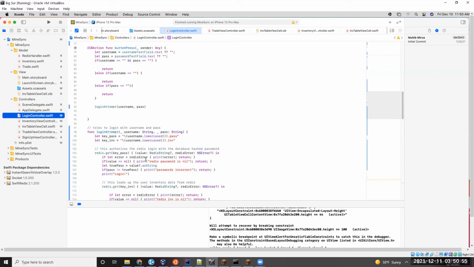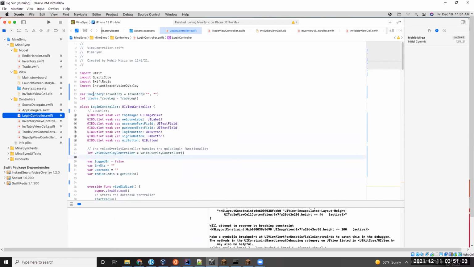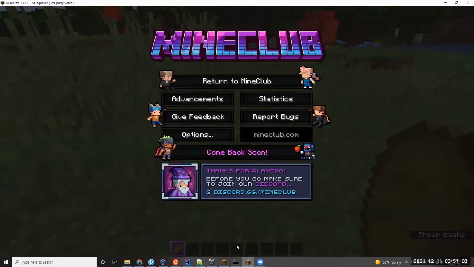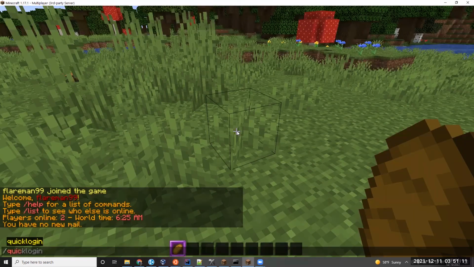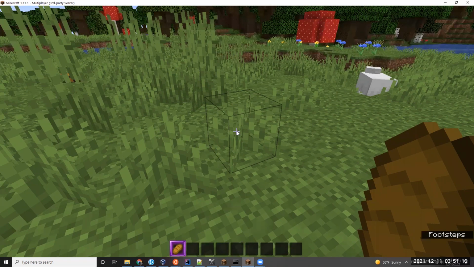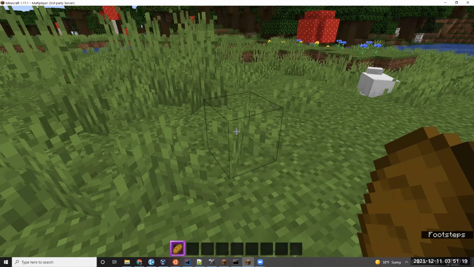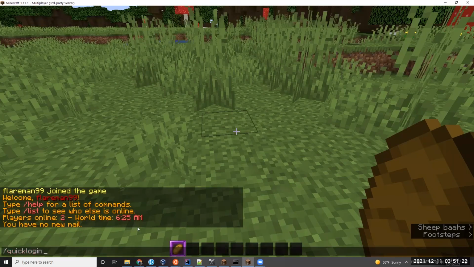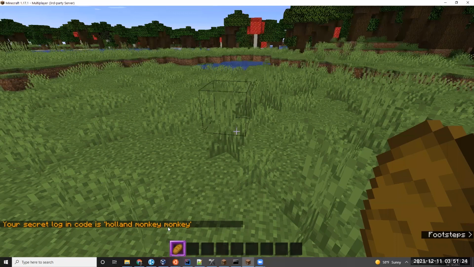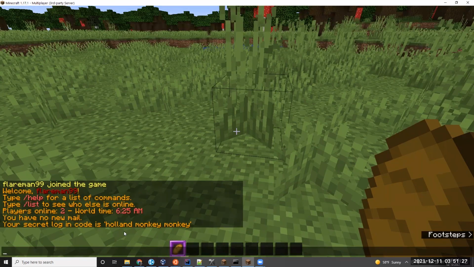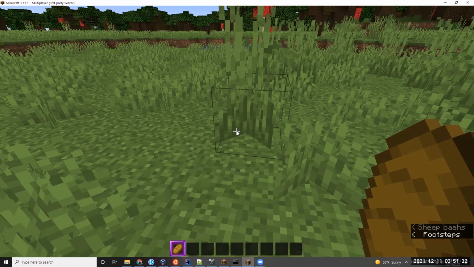And one last thing I want to show is one Apple framework that I haven't shown right now because we're on the virtual machine. It's called the Instant Search Voice Overlay. So basically how it works is if you want to do a quick login, if you're on the game and you want to quickly log in, but you don't want to type in your really long password and username, if you do /quick login, it's going to give you a code, Holland monkey monkey. And basically if we click the mic button and say Holland monkey monkey, it'll quickly log us in. And this code only lasts like 1 minute.